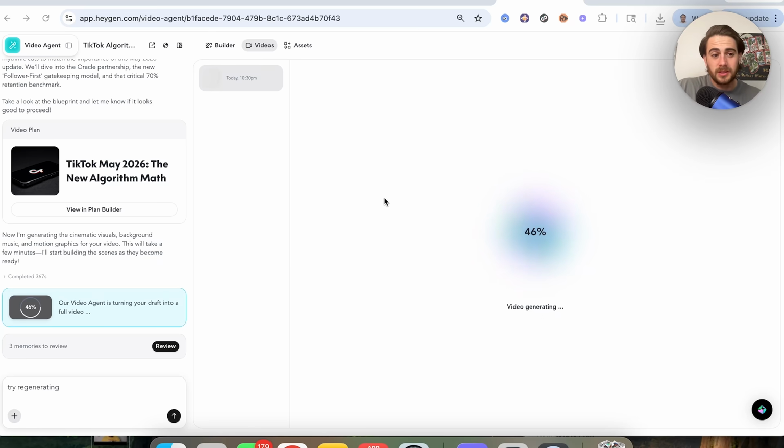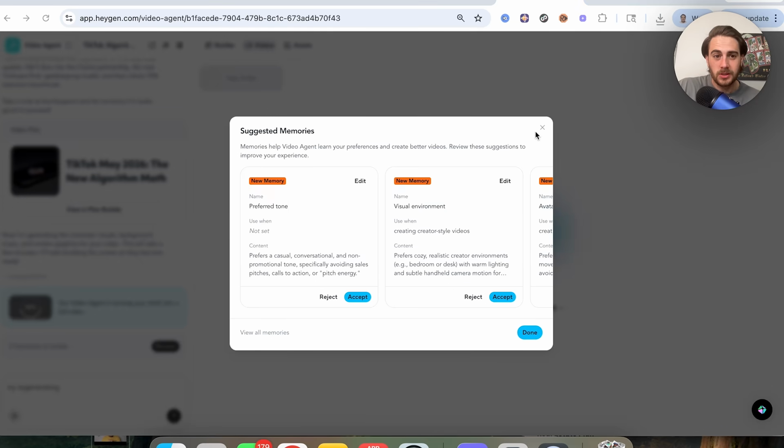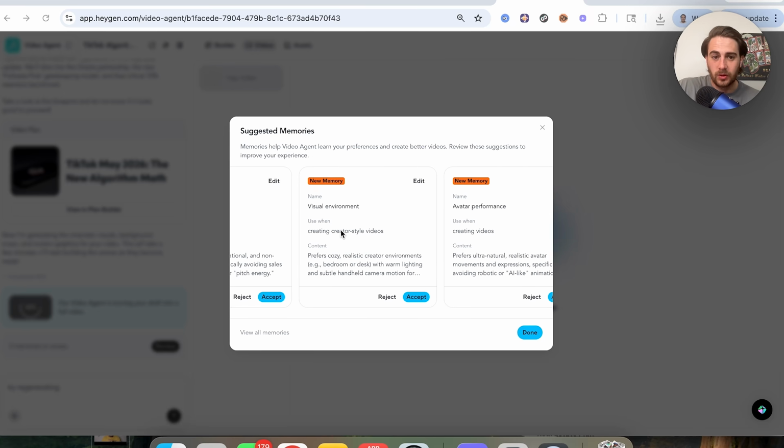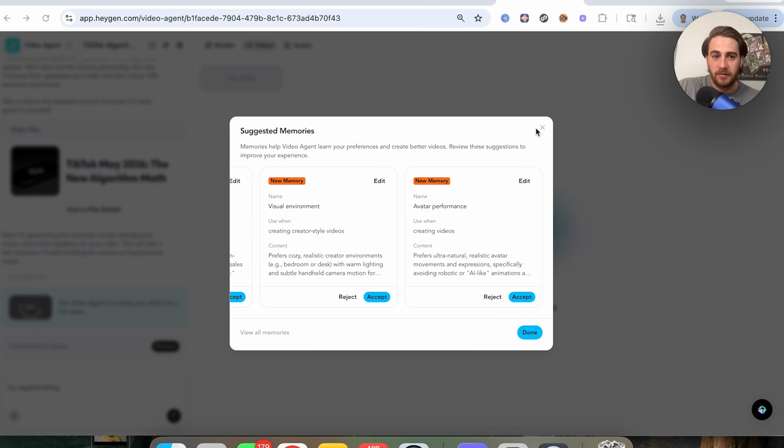Another cool feature that I wanted to show you quickly is that this actually builds memory. We can see that I have a memory around my preferred tone. We could reject it, accept it, or edit it, and there are others around my visual environment and my avatar performance. Essentially, this allows the video agent to learn your preferences to create better videos so that you don't have to constantly repeat yourself. This builds memory the same way that ChatGPT, Claude, or Gemini would when you're interacting with it, which just makes it a way better experience.